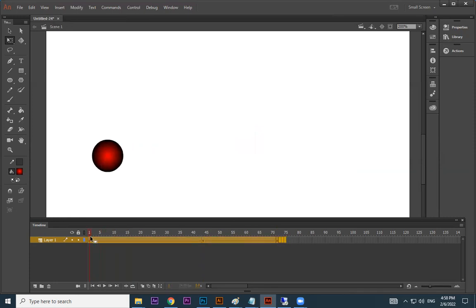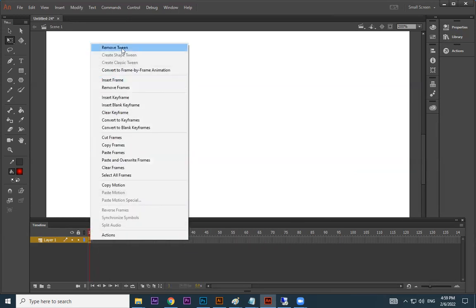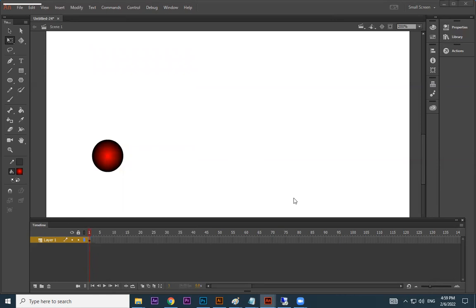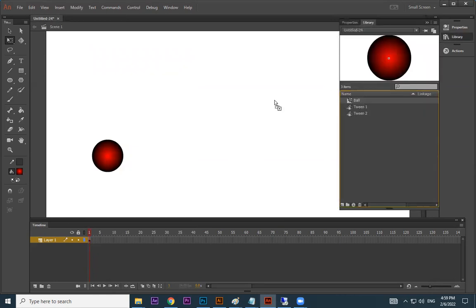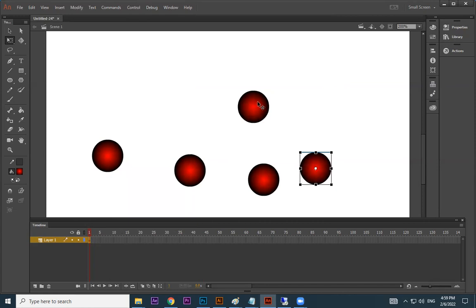For example, I don't do any movement outside for the time being, to show you. Remove frames, no tweening. Control Enter. You can see it is animating. When you go to the Control L library, you can create multiple copies. I can create this ball here. Okay. Same symbols I have created. What will happen? Control Enter, everything will animate.